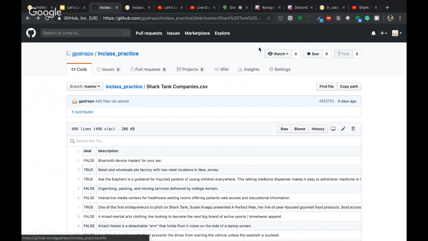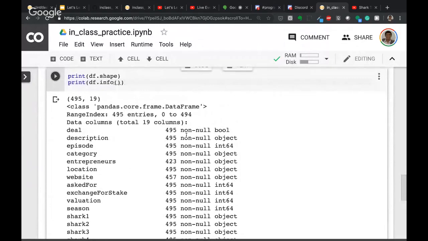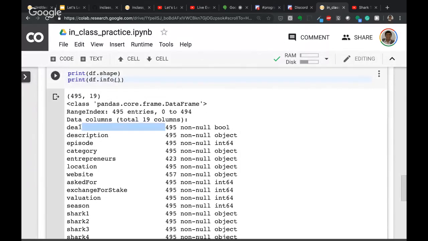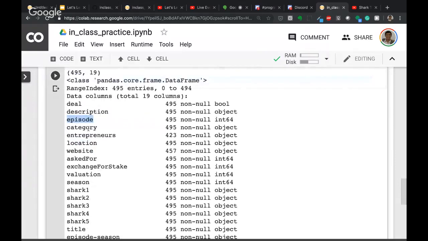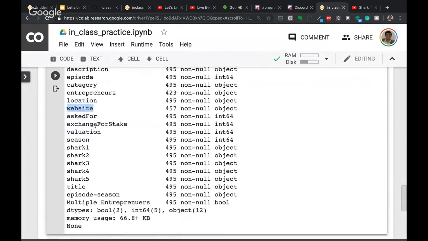I want to quickly explain the variables that we have here in this data set. The first variable that we have is called deal. A deal stands for whether a deal did happen in the show or not. There's a description, an episode, the category that the idea belongs to, the names of the entrepreneurs, the location, and then there are many other variables. I want to quickly run through the important ones.